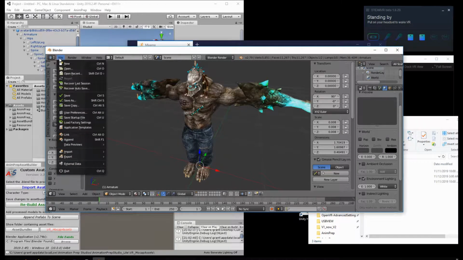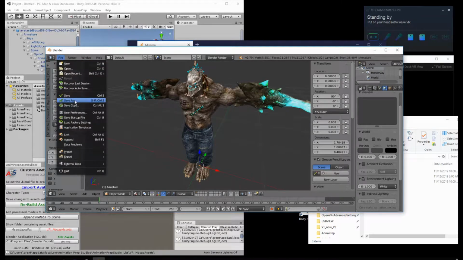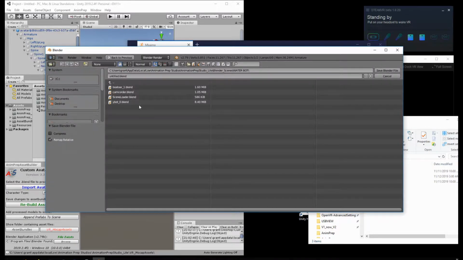Okay, but that's it. Basically, we just imported the DAE and looked at the materials. We've done nothing more. So we just save this again to that folder, mutant, and give it a name. Doesn't really matter, but I'm just going to keep it consistent.